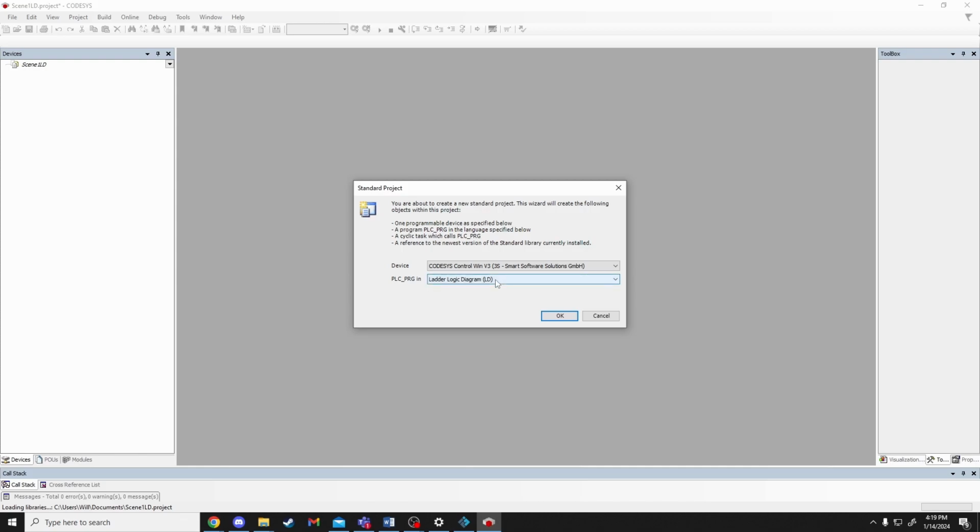And we're going to do ladder logic diagram. But be careful, that is not the same as ladder diagram. Ladder diagram actually has fewer functions, fewer blocks than ladder logic diagram. If you want the full functionality, make sure you click on ladder logic diagram here.